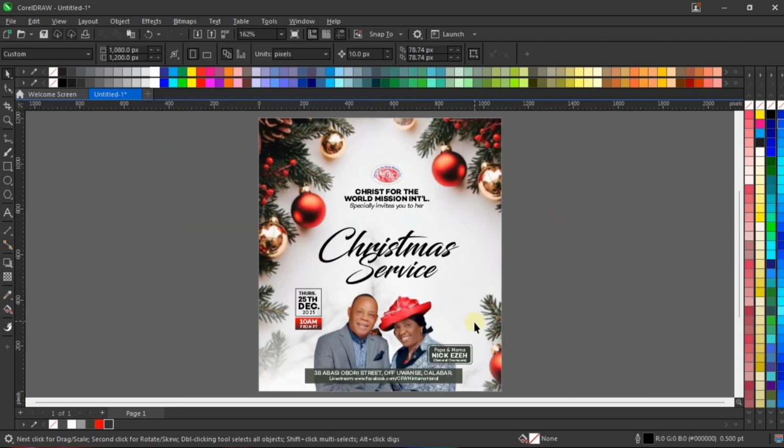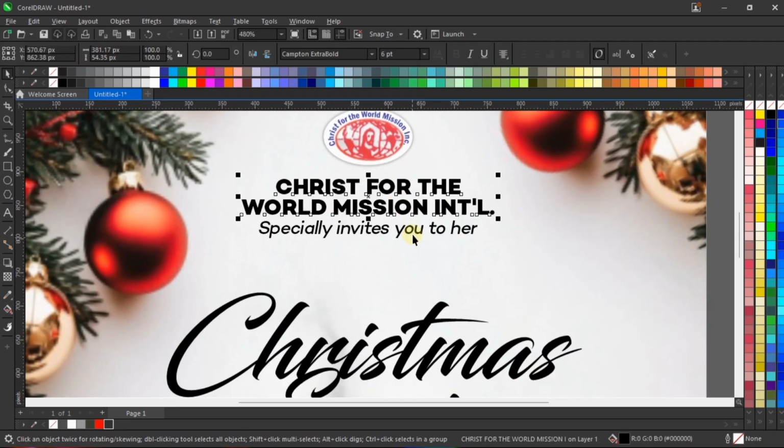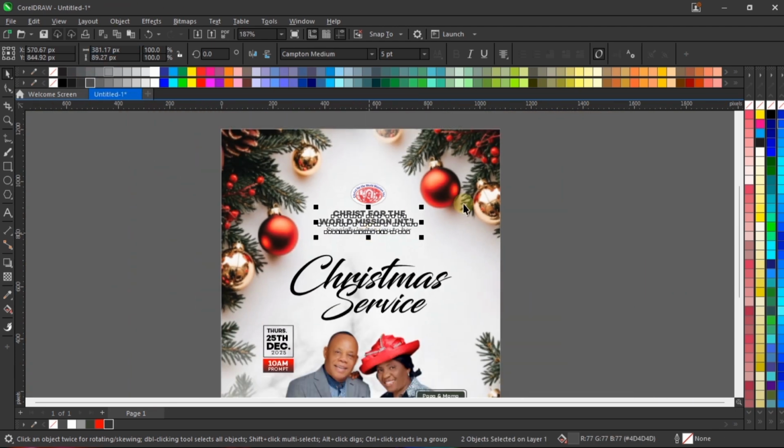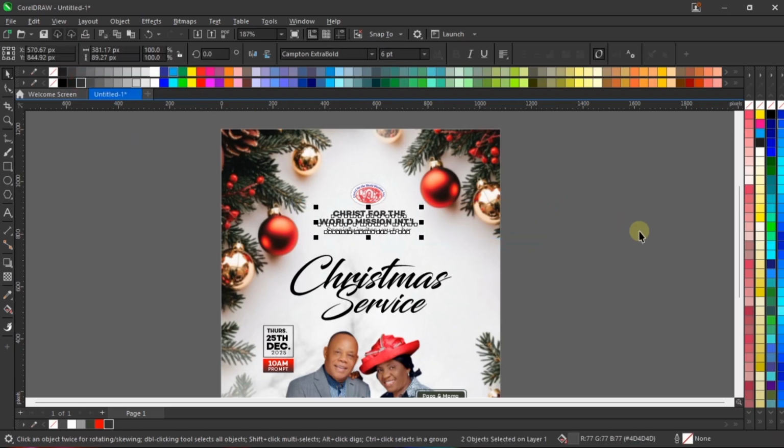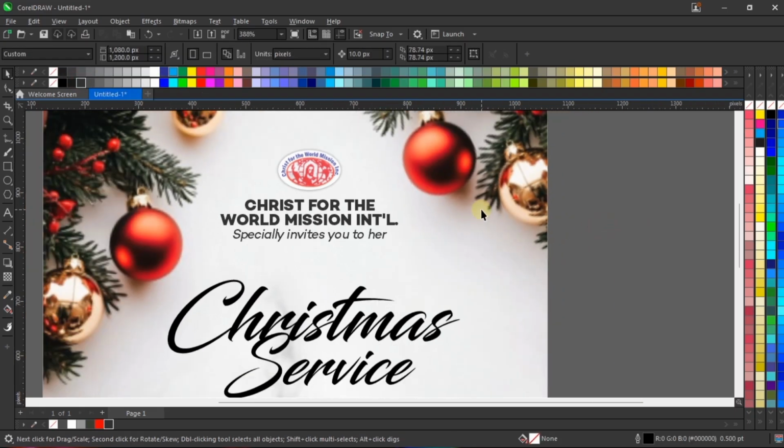Now for Christmas, this is my name. You look at this church name. I'm going to be using 70% of black. I don't want it to be too visible. I'll use 70 or 80. Let's try 80. Okay, good. 80% of black is okay. That's what I will use.